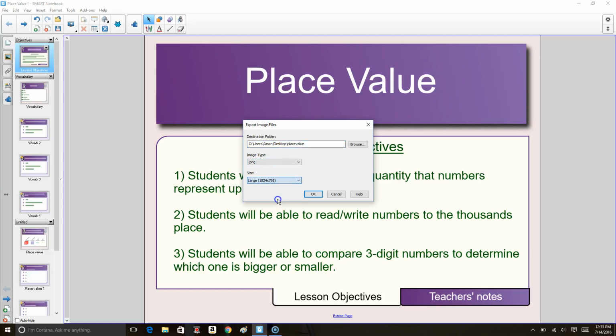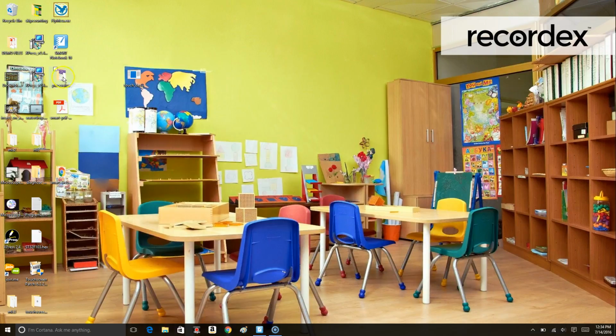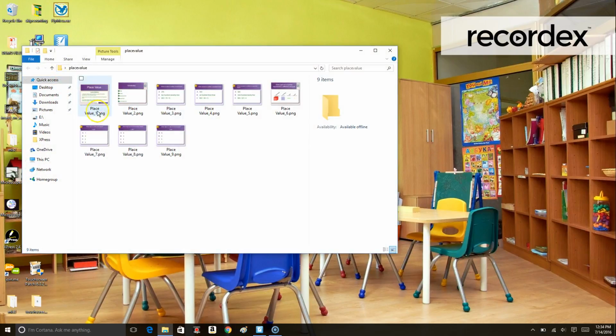I'm going to change the size to large and click OK. It's going to ask me if I want to create that directory, and I'll just say yes. Now it's just exported each of these slides as an image file of its own name in a Place Value folder here that I created on the desktop. So let's say place value 1, place value 2, place value 3. So each slide is now its own image.